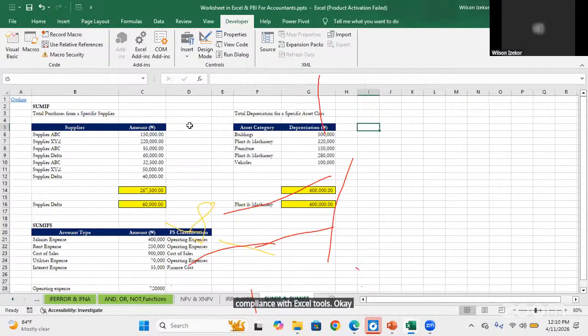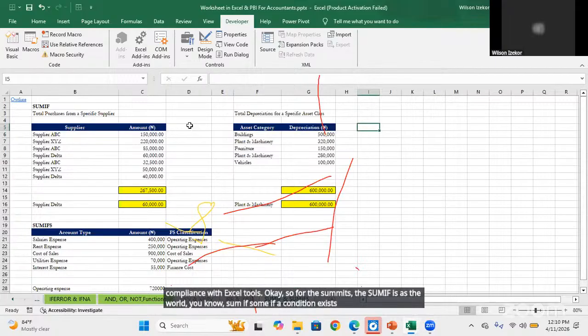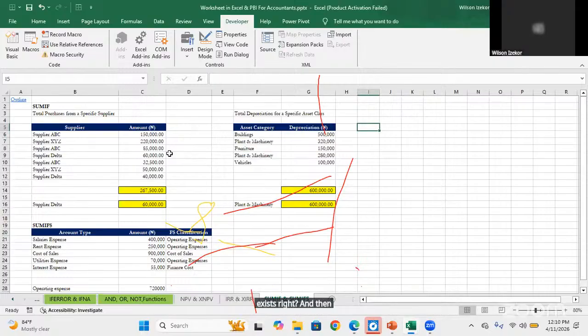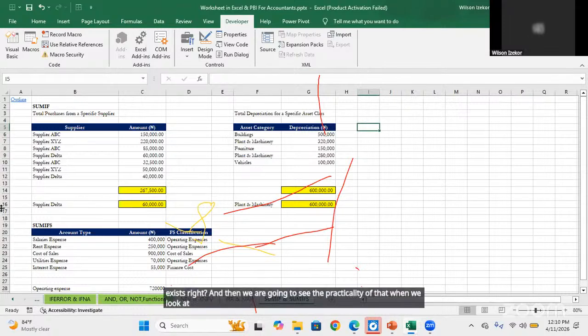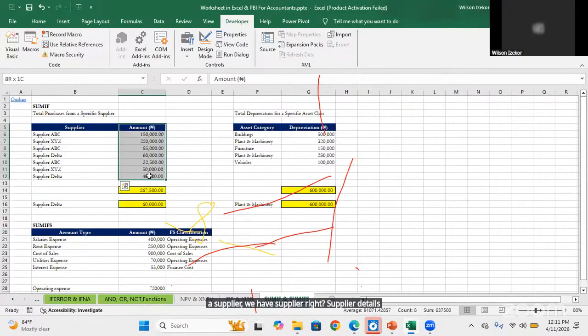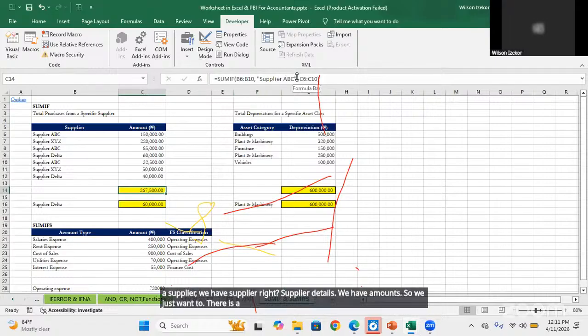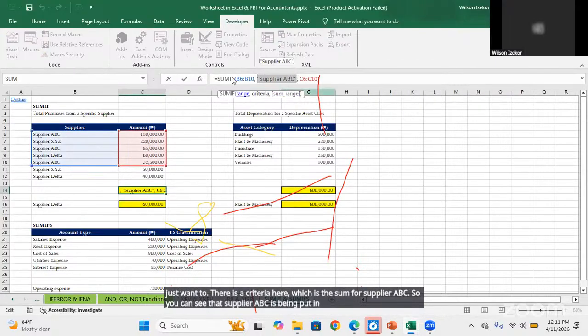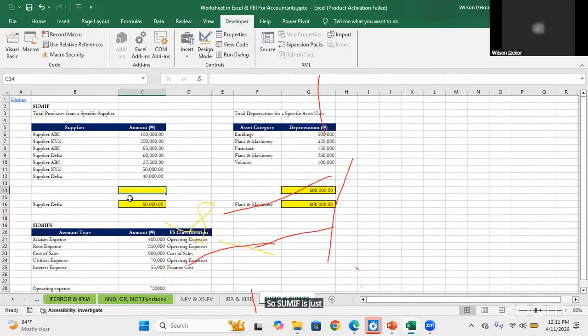Okay, so for the sumif, as the word denotes, you sum if a condition exists. So you are summing given that the criteria exists, right? And we are going to see the practicality of that when we look at the management account. Now, I will demonstrate with this example. This is showing a supplier. We have supplier details, we have amount. There is a criteria here, which is the sum for supplier ABC. You can see that supplier ABC is put in quotation because it's text. So sumif is just talking about one criteria.